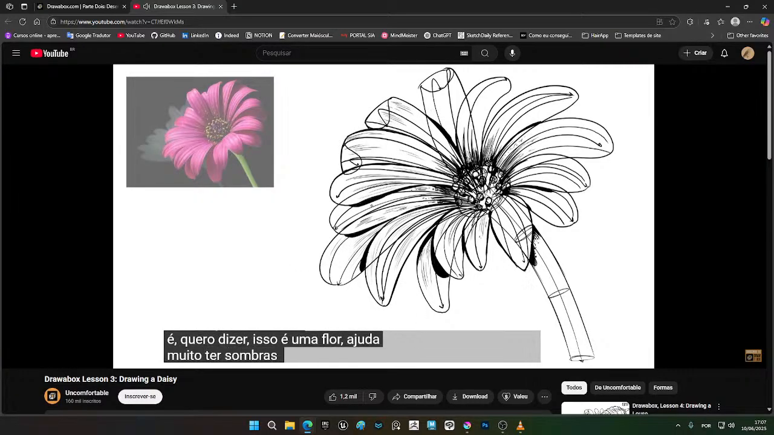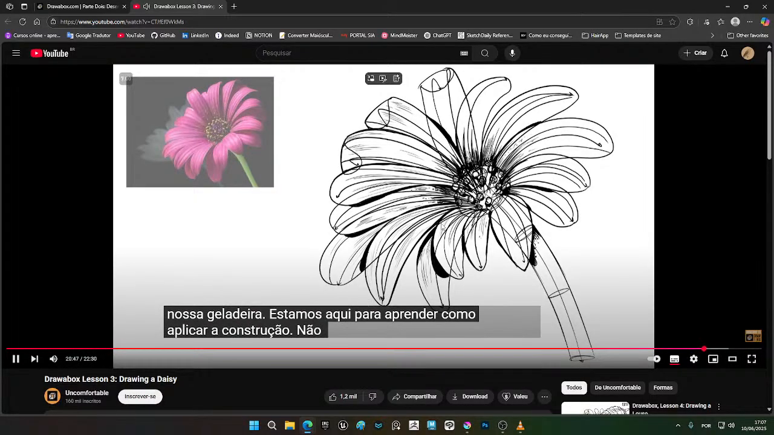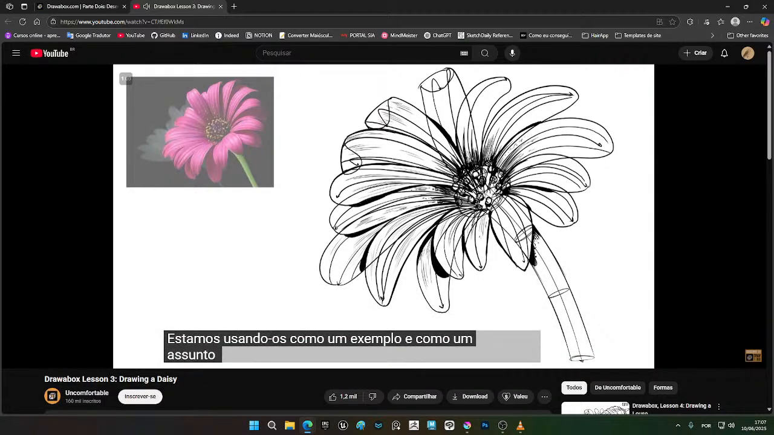It helps a lot to have the extra cast shadows separating out your forms, but all these little bits here don't contribute much to our understanding of how these objects sit in space. So add a little bit of texture if you really want to, but don't go overboard with it, and remember that this is not the focus. We're not here to create pretty drawings to pin on our fridge. We're here to learn how to apply construction. We're not here to learn how to draw flowers and plants. We're using them as an example and as a subject matter by which to practice.